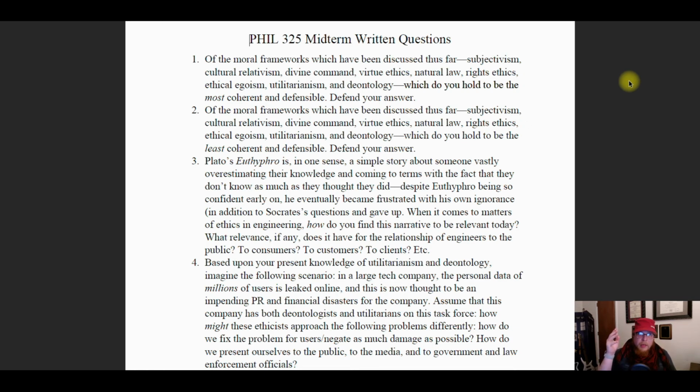Fourth question. Based upon your present knowledge of utilitarianism and deontology, and I'm picking these two because these are the ones that usually get brought up in modern ethical debates today. Imagine the following scenario. In a large tech company, the personal data of millions of users is leaked online. Their addresses, phone numbers, emails, social security numbers, that kind of thing. This is now thought to be an impending PR and financial disaster for the company.